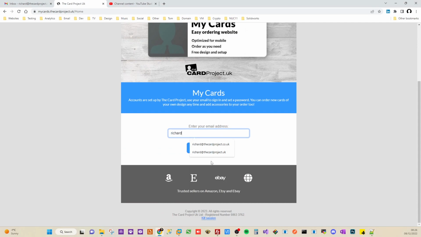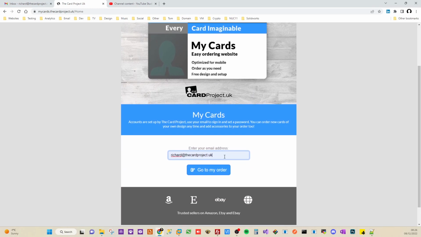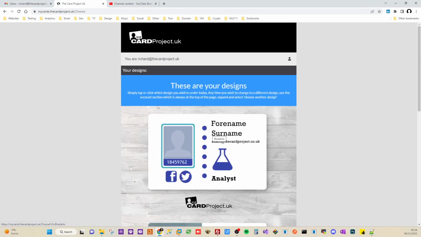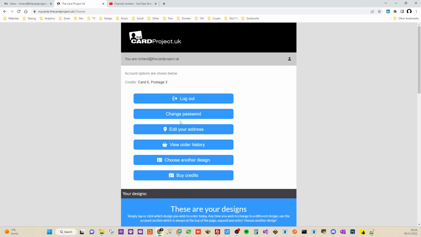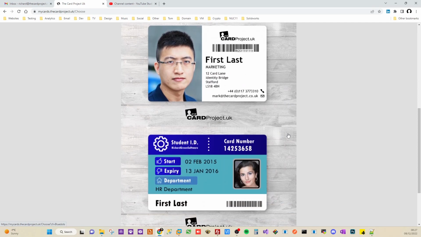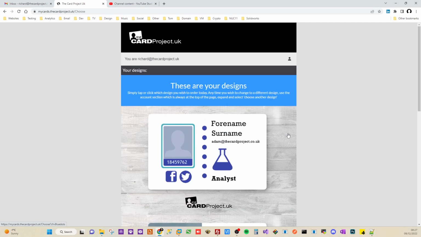So I will basically log in. You come to the main screen here, enter your email address, and then click go to my order. If you've set a password, which is advisable, and you can do that from the account section at the top, you need to authenticate. This is where you set a password, or it says change a password in my case, because I have one. When you first come to the website, when it's first set up, there won't be a password set, but I do recommend setting one up for obvious reasons.